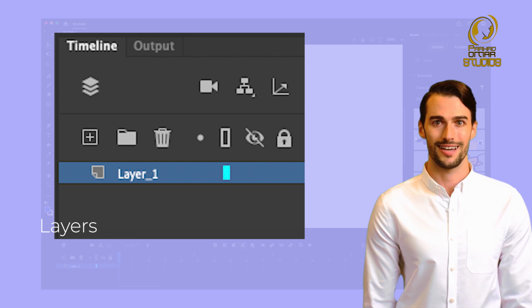Layers can also be locked, hidden, or grouped together to make it easier to work with complex animations.